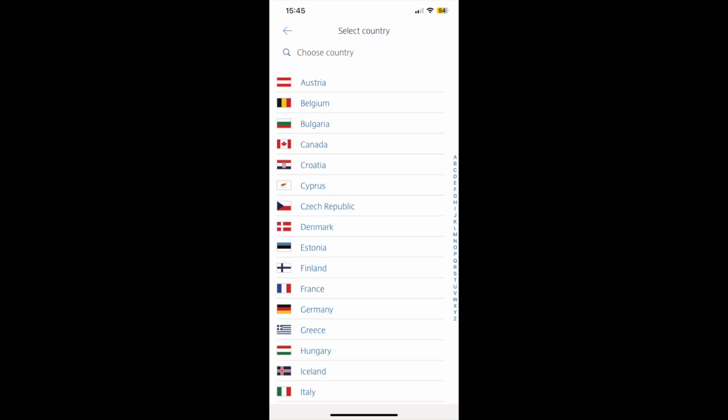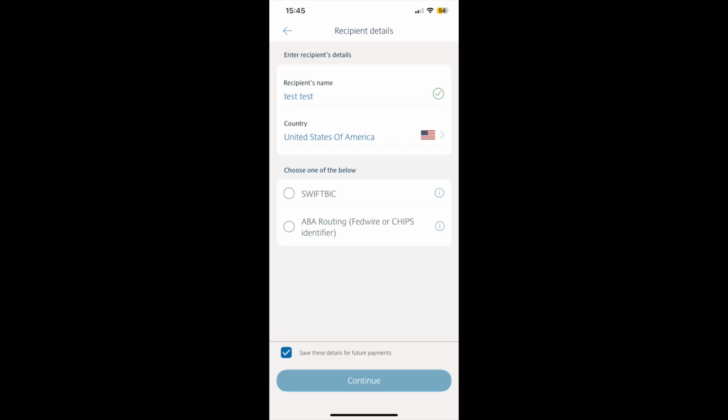Then once you've done that, you'll just need to enter the name of the person you're transferring money to, and then just enter the country of origin. So for the example of this video, we'll transfer to the United States.